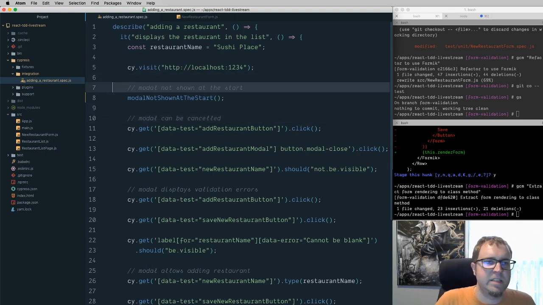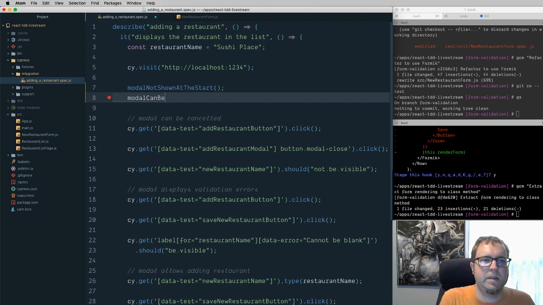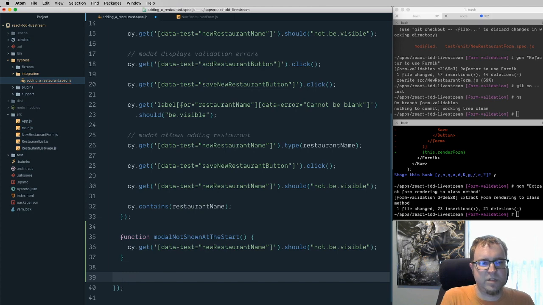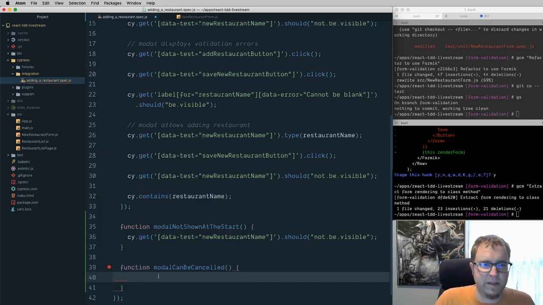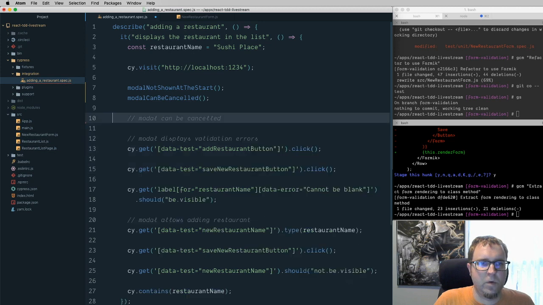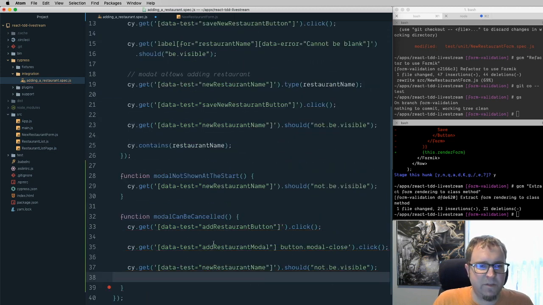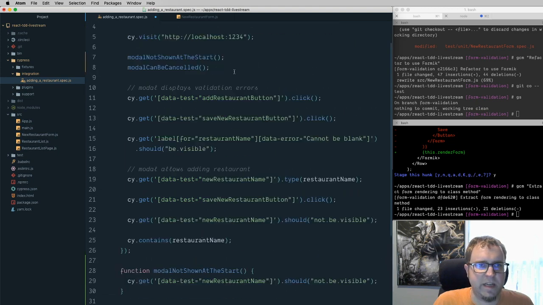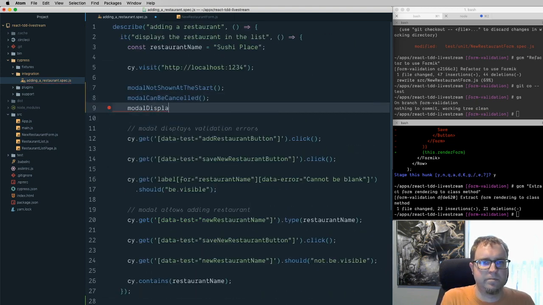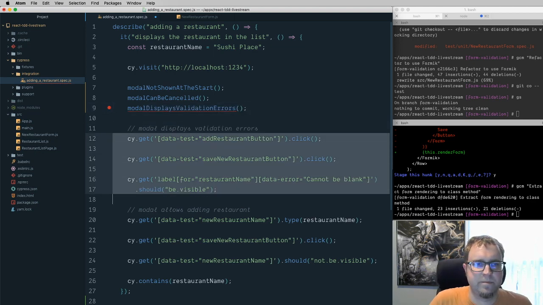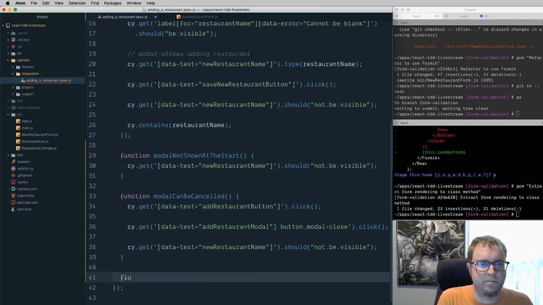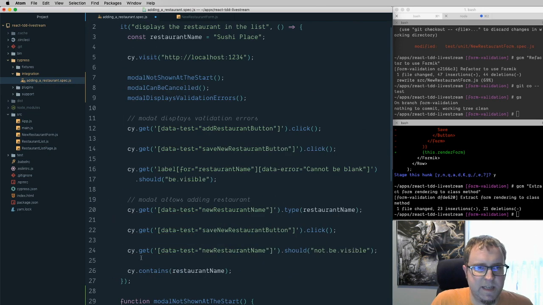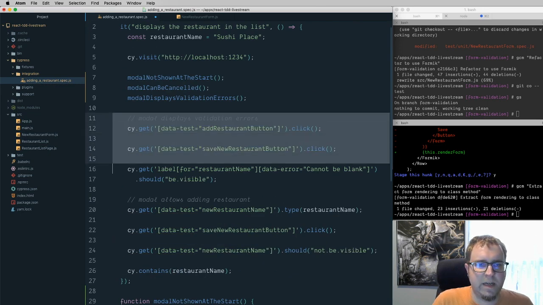So let's do the next one. We don't need this comment anymore. Let's do modal can be canceled. We don't need any arguments here. I think we'll see in a minute that we can send some arguments along, and that can be useful. Copy these down there. And I don't feel the need to run the test again at each step, so let's just go on and create the other functions. Modal displays validation errors. We add those tests in there. And then modal allows adding restaurant.